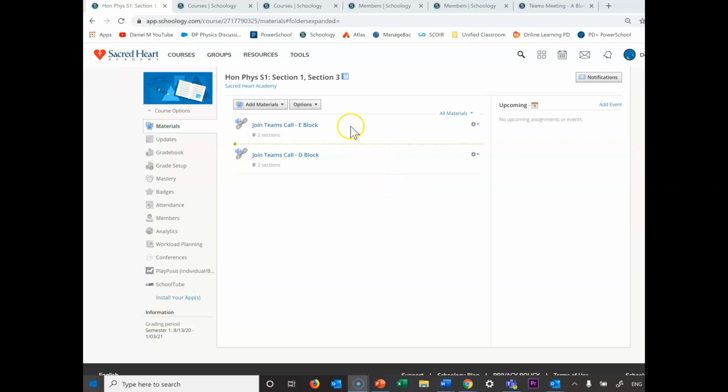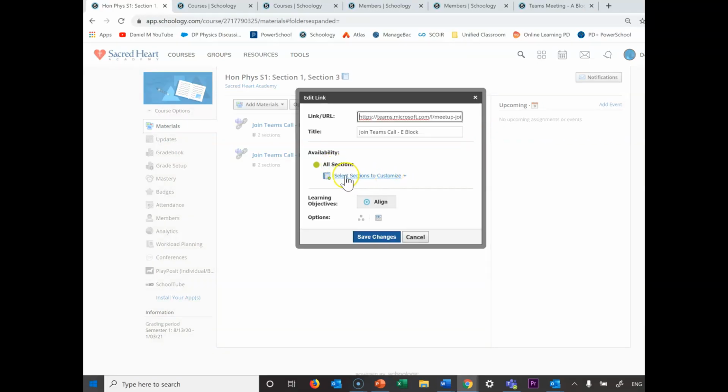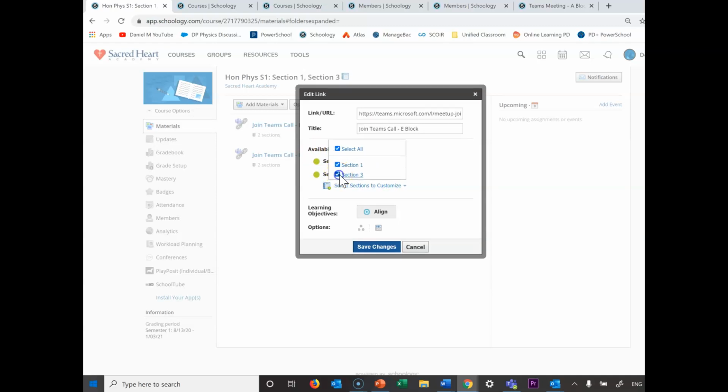Speaking of different classes, some of us link different sections together if we have multiple blocks of the same class. In that case, you'll do what you see here. You'll paste those links for each class in the same spot. Then you can click the gear and hit Edit. And if you select Sections to Customize under Availability, you can check both boxes, click off on the white space, and say, OK, eBlock will only see the Section 1 link.